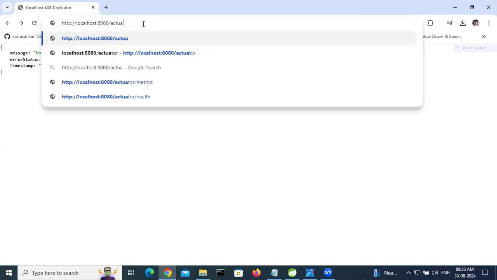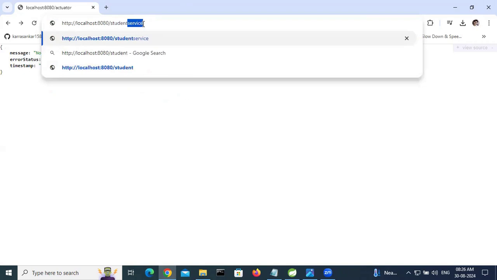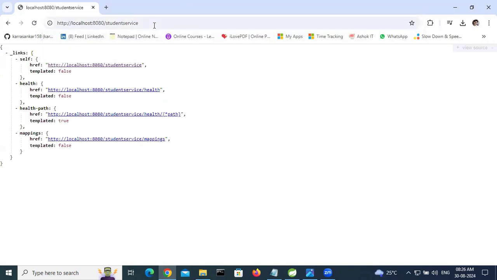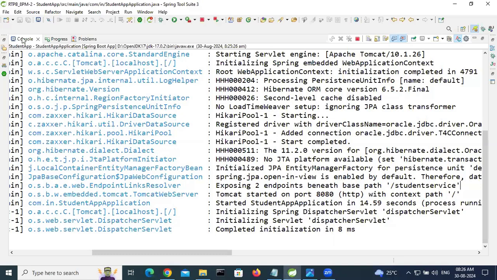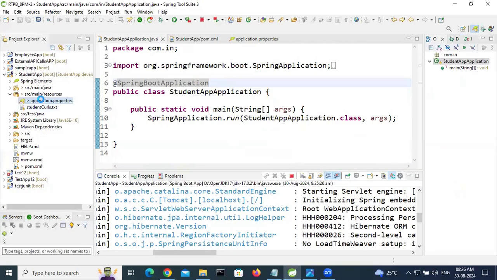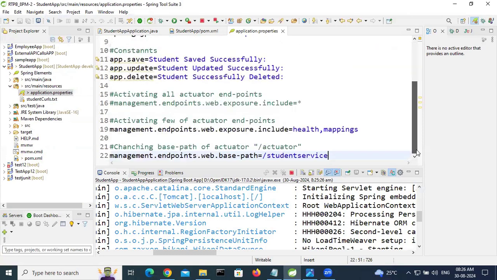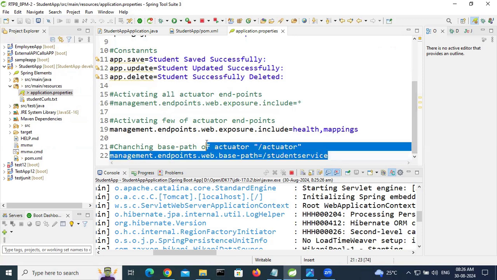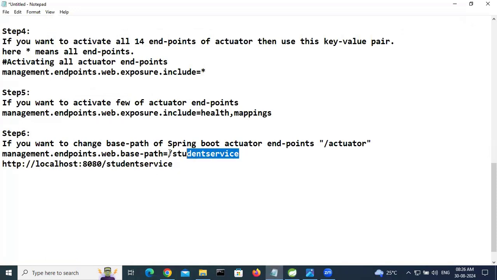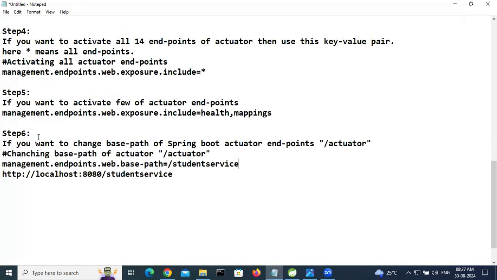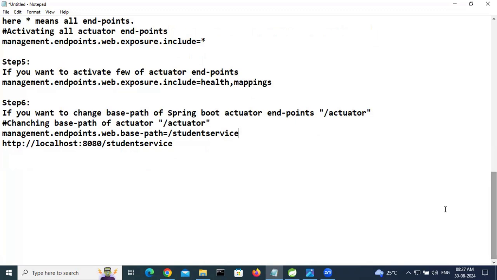So I will change it now to student-service. Hit here, health and mappings only we have activated. Now the base path is student-service. So we have activated only two endpoints. Here we have activated two endpoints. So health and mappings, right? Changing the base path of actuator. So this is changing the base path of actuator. So the 6th point is done.